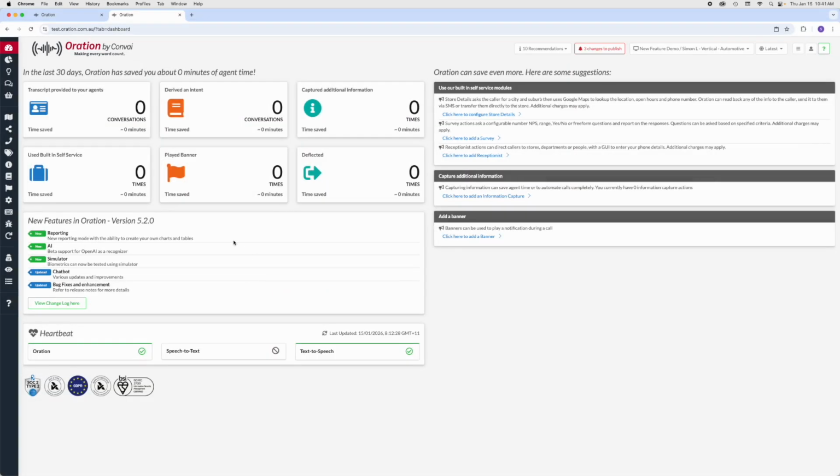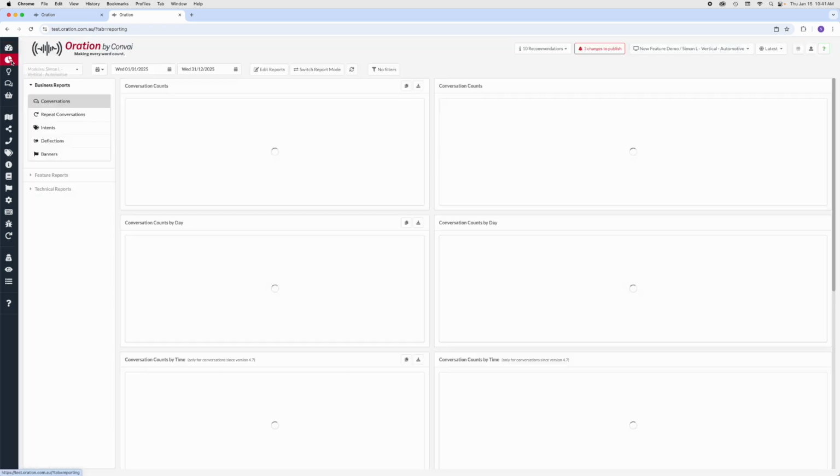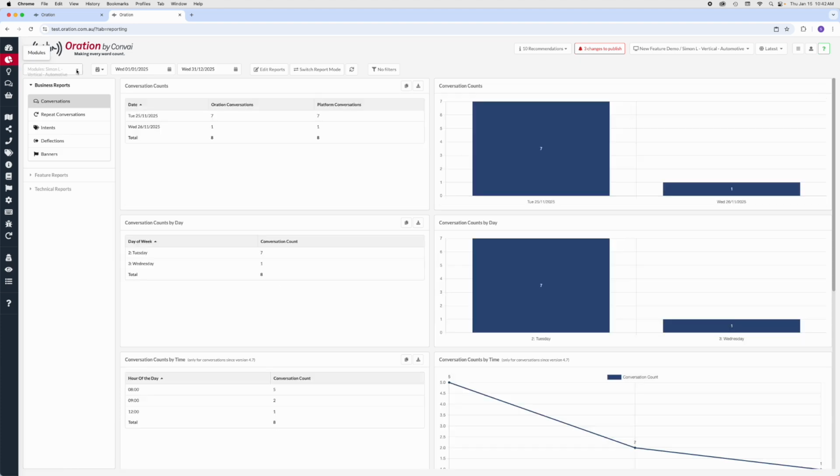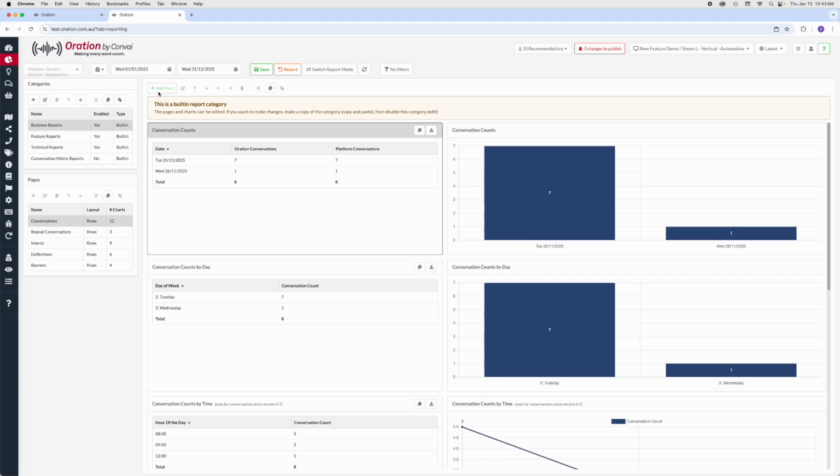Starting from Oration's dashboard, which displays your current version, details the new features, and is where you can access the changelog, navigate to the Reports tab in the menu. Across the top of the new Reports page, you can choose the module that you wish to report on and select from a range of presets, or define a custom start and end date. The next buttons edit the reports, switch back to the Legacy Reports page, refresh the reports that we're viewing, and add filters. Let's start with editing reports.